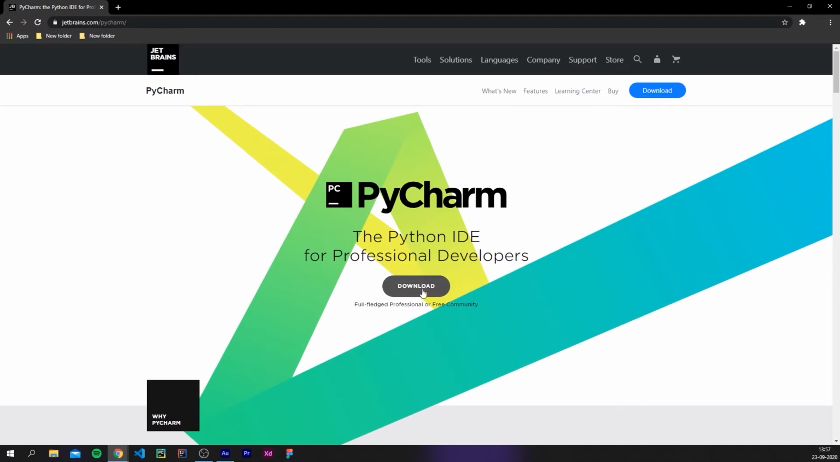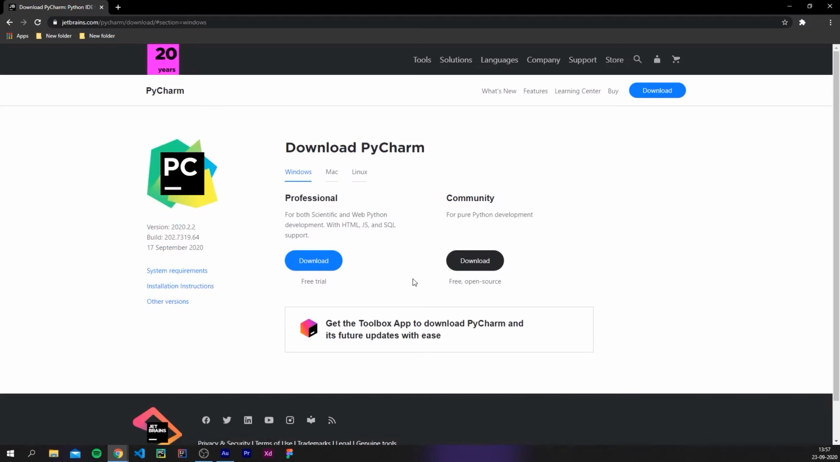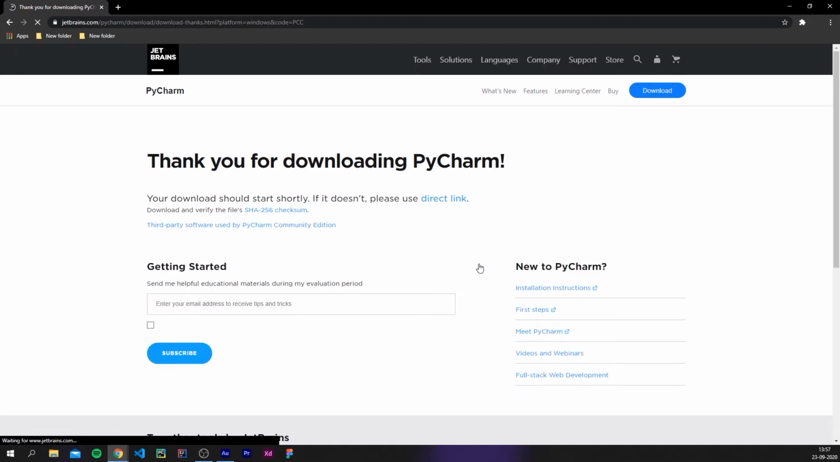So on this page, click on Downloads. On the download page, you can see two versions of PyCharm. One is the Professional Edition, which has additional features. And you have to pay for that. The other is the free community edition, and that is what we are going to be using in this tutorial. So go ahead and download this.